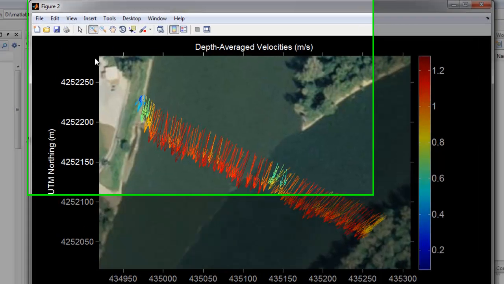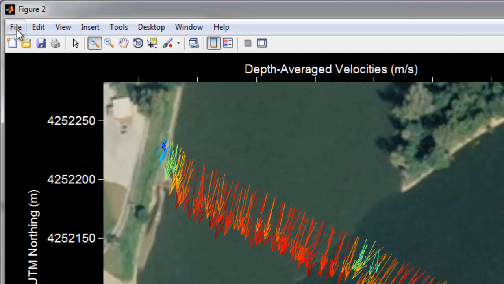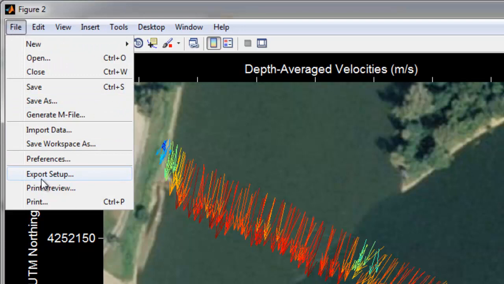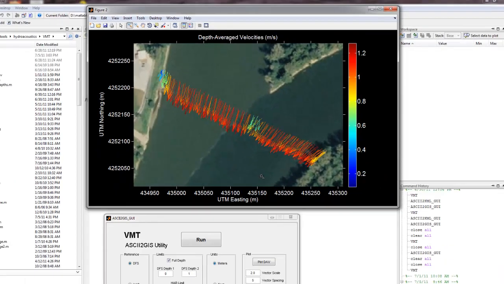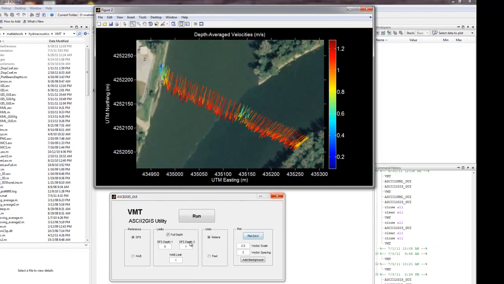You can export these figures by choosing File, Export Setup, or Save As. There's two options for saving this imagery, but it's just a nice way to allow you to access all the data without transect averaging along the curvilinear ship tracks and so on. And again, this is depth average in this case over the full depth. If I chose, I can do a layer average between two depths, or I can do an average height above bottom and set a limit between the bottom and say 2 meters or 1 meter above bottom and so on.